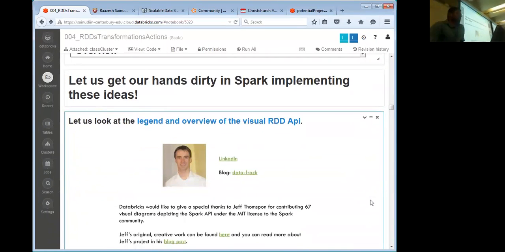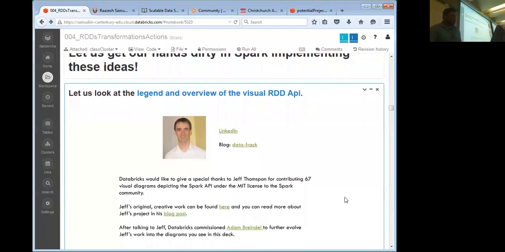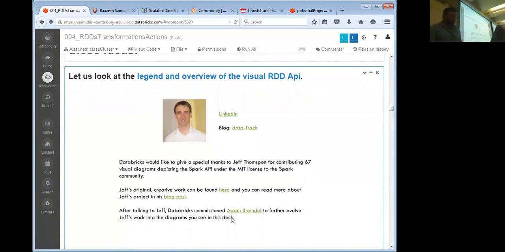Now, let's get our hands dirty in Spark, implementing these ideas, right? Before we do that, I want to share with you this visual RDD API that we are going to be using heavily. It was done by Jeff Thompson first, and I think Steve Menyon might have actually found the original version in Python when we were taking the course. And this was essentially improved by Adam Brundle at Databricks. And we're going to be embedding this material to make it easy.